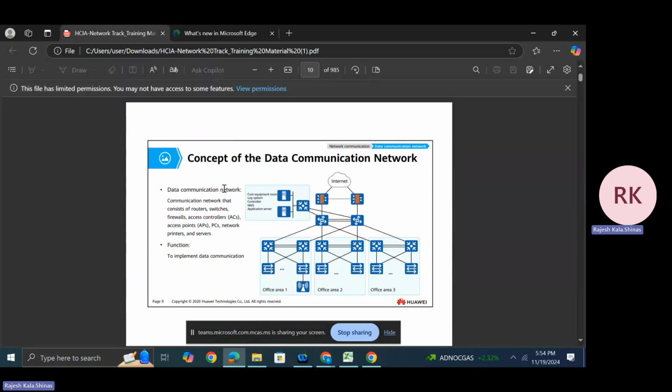Now, the data communication network. So this is the network, and we have different layers. This is the internet part, the router or the internet part. Here we have the core layer. Core layer means the devices where routing is done. There we have routers, firewalls, everything in the core layer.